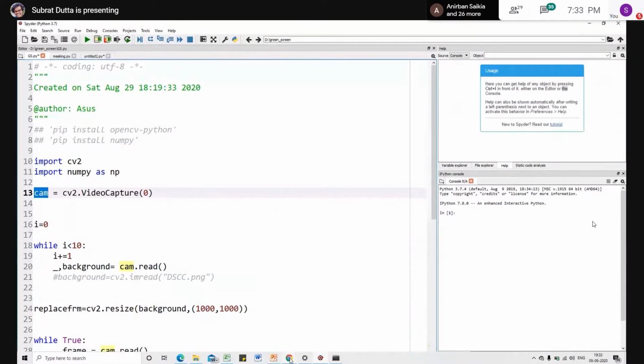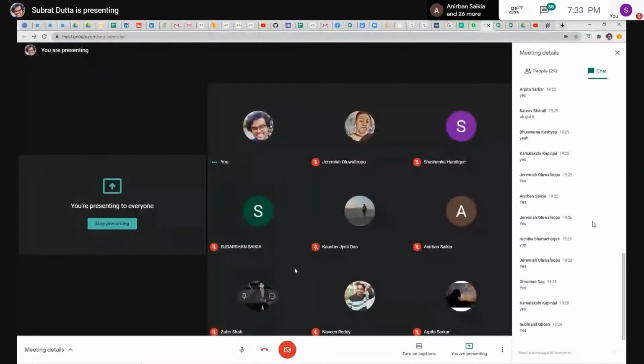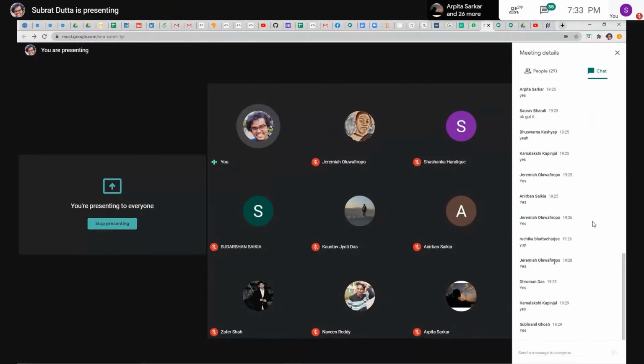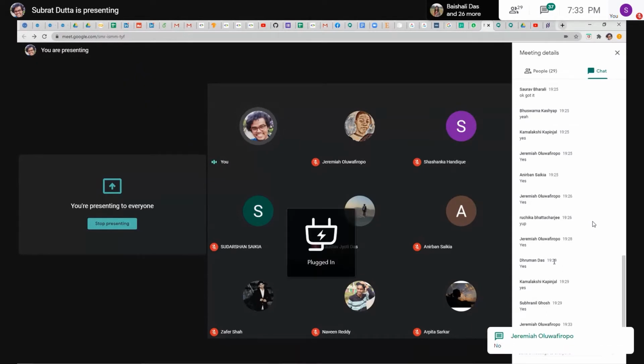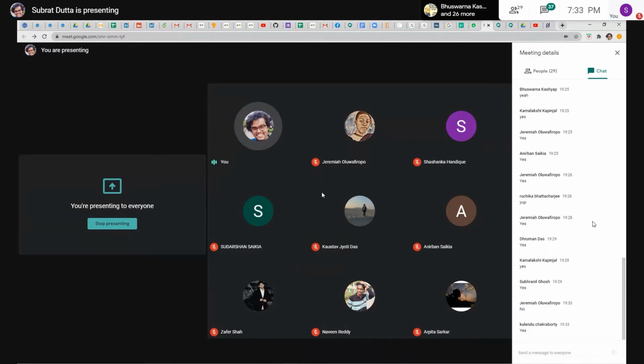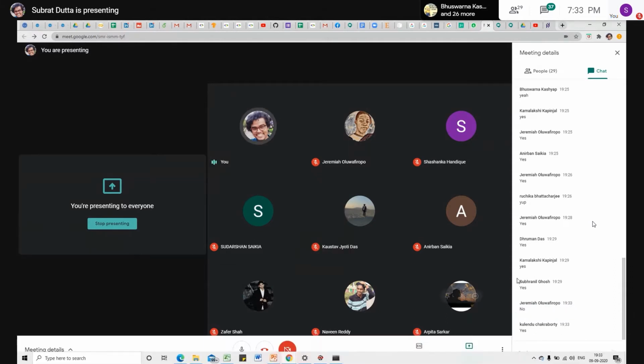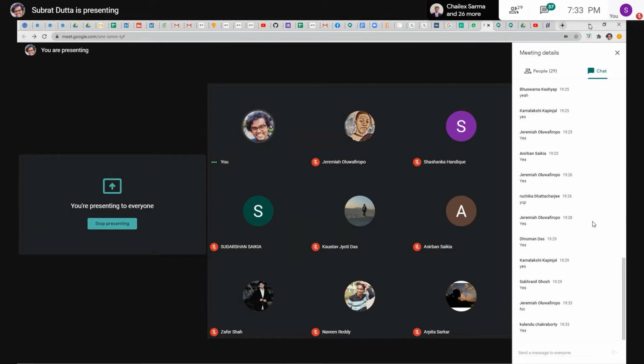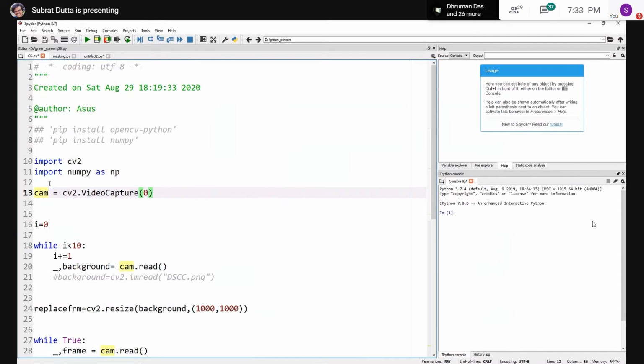Can anyone confirm about this object thing? If anyone has doubts, then I will love to clear that up. Is that clear? Okay, yeah, it is clear. That is really good. Thanks. Great. So this is the object thing we have. This is a virtual camera that you can think about as a camera.